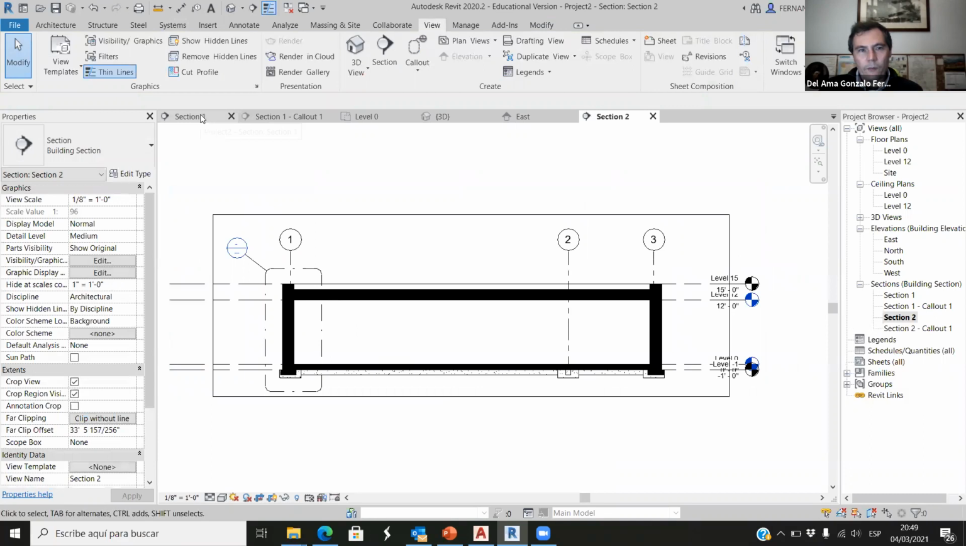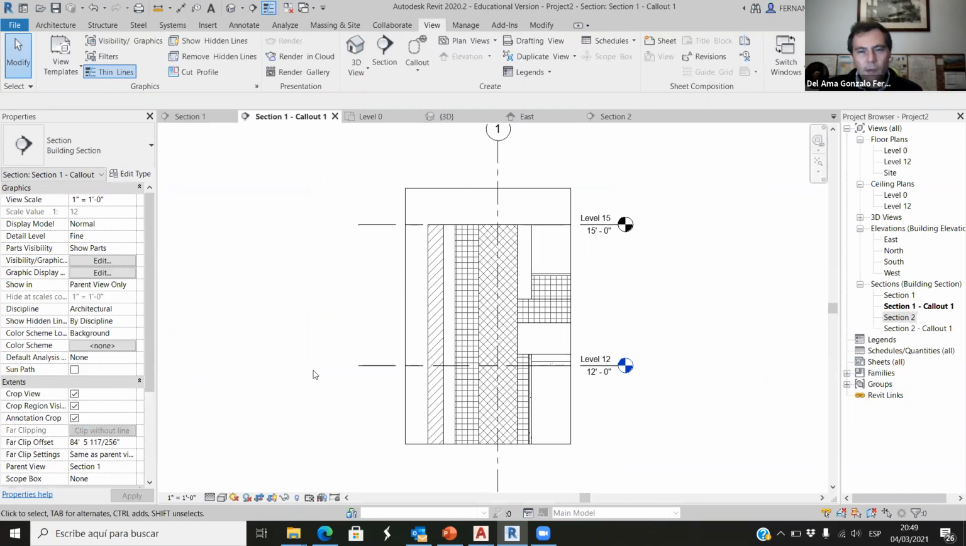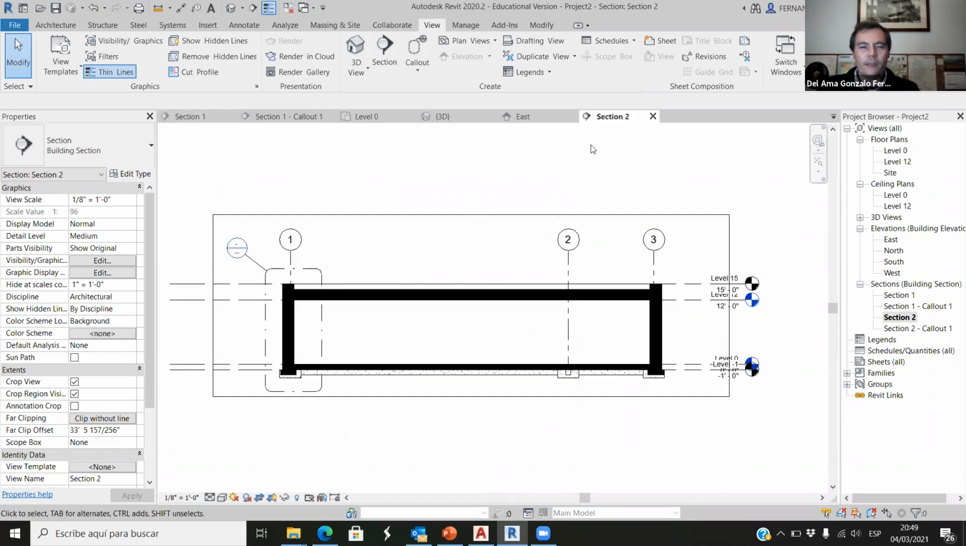Okay, then we have this section 1, and finally we have this call out to define this transition between the wall and the roof, and then we see the call out 1. But this is the flow of information that we need to convey to people that are looking at this. So we go from the general. This is the section of the building.